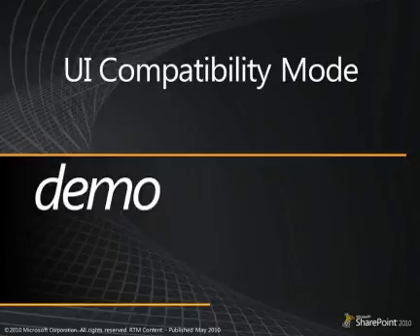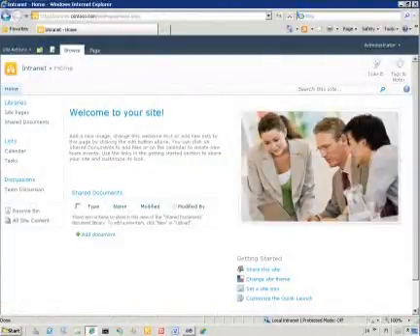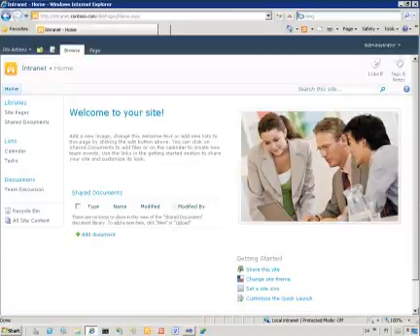Let's have a closer look at the UI compatibility mode and how we can utilize it to provide a similar user experience as in 2007. In this demonstration, we'll concentrate on the UI version functionality, which we can use to provide the legacy 2007 user experience from the SharePoint 2010 form. This is really a usable solution if you have 2007 customizations and you don't have time to update your master pages to use the ribbon and so on, but you want to upgrade to 2010 as fast as possible.